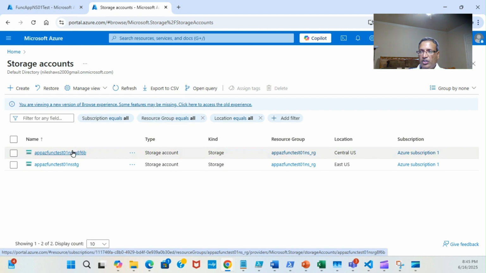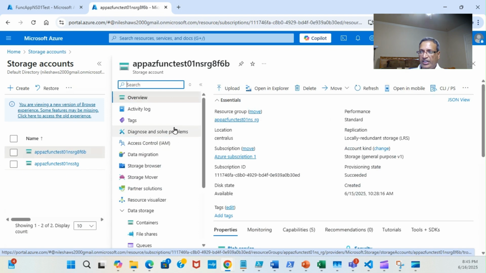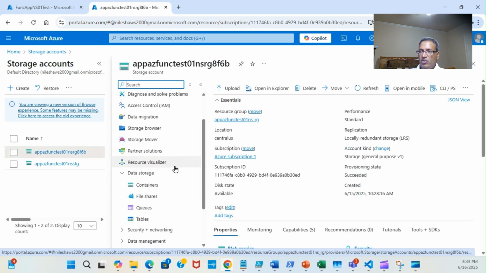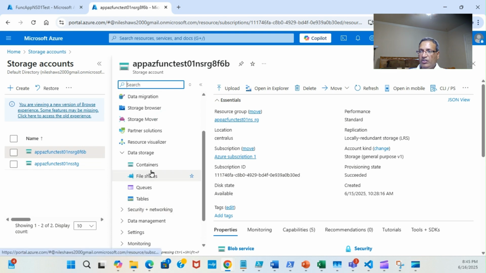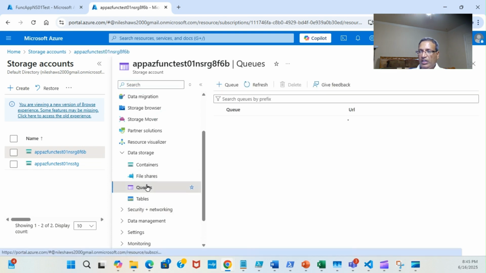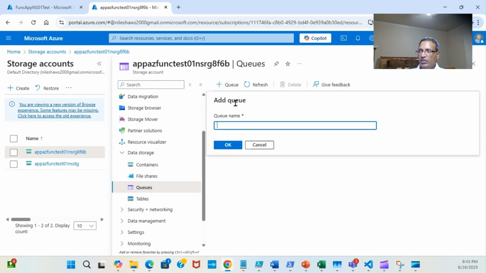So I already have one storage account. Within the storage account, everything will reside. You go to a thing called data storage, and within data storage you have containers, file shares, queues, tables, things like that, that you can store. So we'll focus on queues. We don't have any right now. I am assuming this is like SQS. It doesn't give you a FIFO queue, which AWS has, so this is slightly different. So let's create a queue.